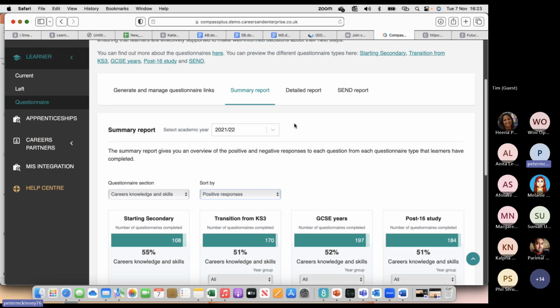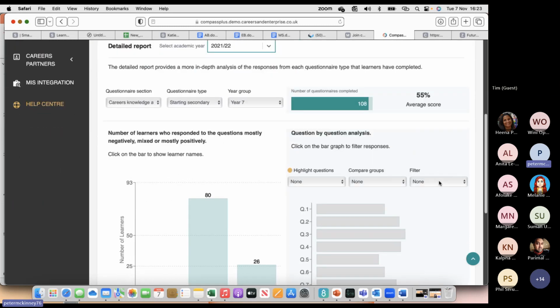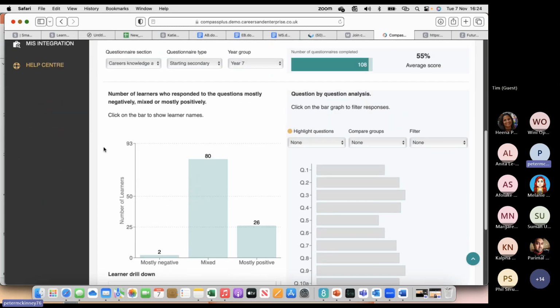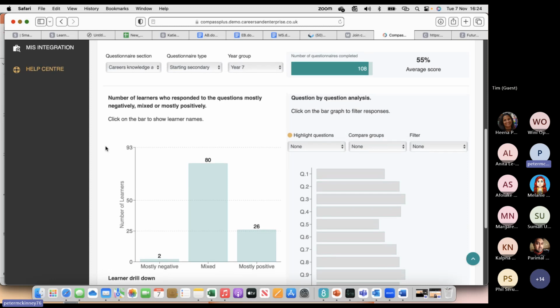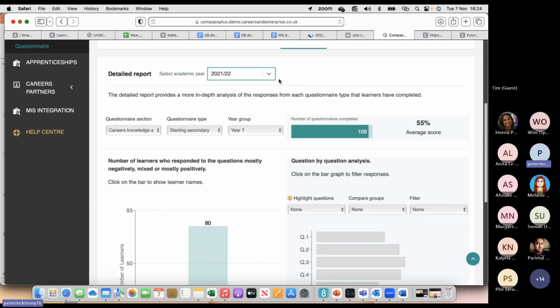What the detailed report then offers us, if I still go into 21-22, is it allows us to then really drill down as to who specific learners may be that we need to help and support. So again, the information here is slightly the same as that first summary report, but allows us to really go more granular. So the information is the same.